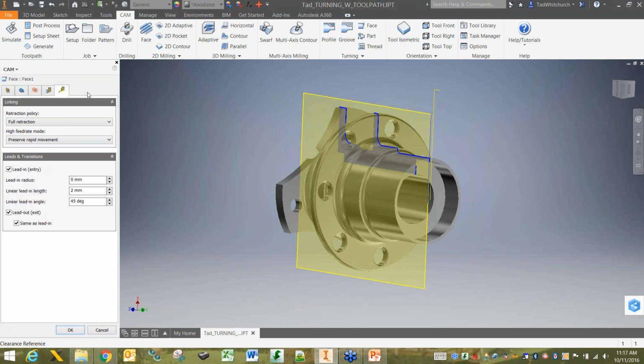How do you want to handle retract in your rapid moves, and how do you want to handle the lead in and the lead out? Do you want it to be different? Do you not want it? Or do you want it to be the same?